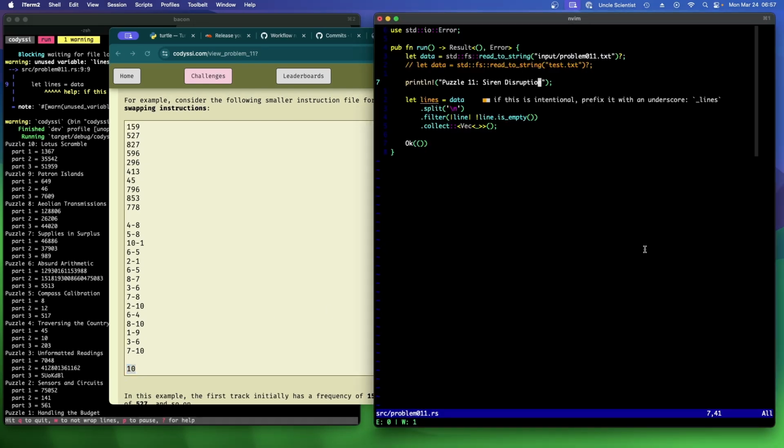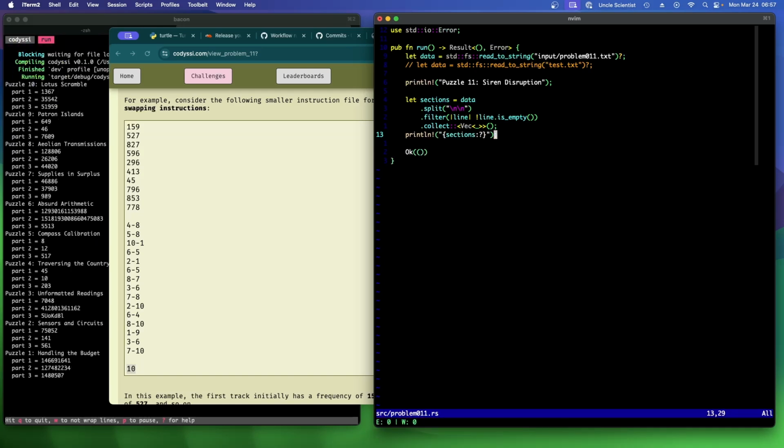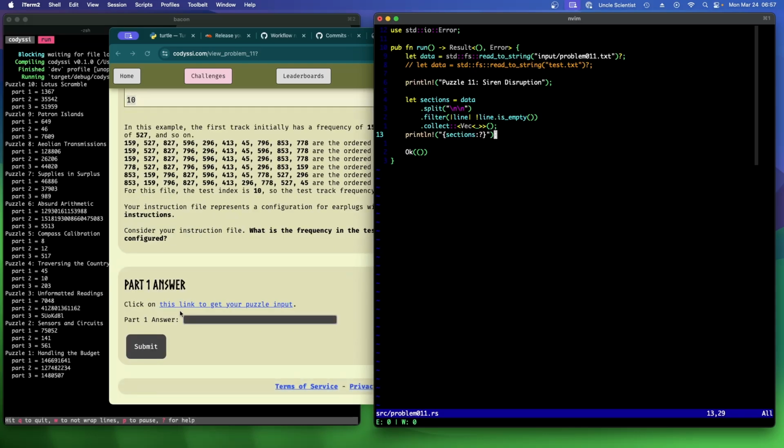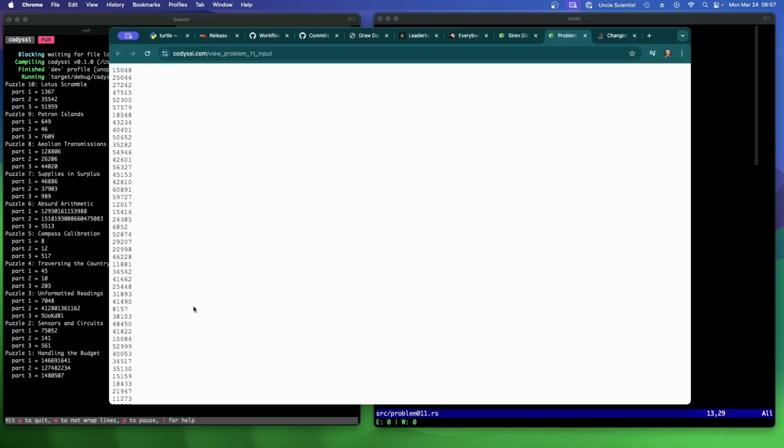All right, so the first thing I'm going to do is I'm going to change the way we do the splits here. I'm going to do a double new line for the lines, and I'll call it sections. And let's just print out the sections for now, so we can see that we got it right. Right? Oh, I don't have the input. We won't get anything if we don't have any input. Let's grab the input.